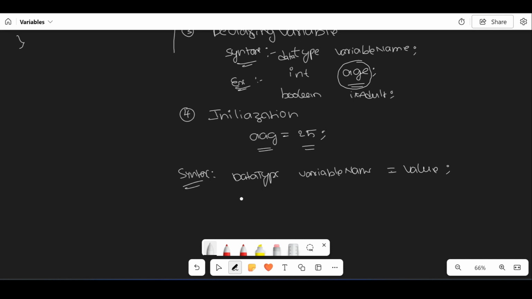So I am trying to store a student id value, some 154. This is called the data type, this is the variable name, assignment operator, actual value, ends with a semicolon. So I am performing both at a time, declaring and initialization. So this is about the fourth point, initialization.